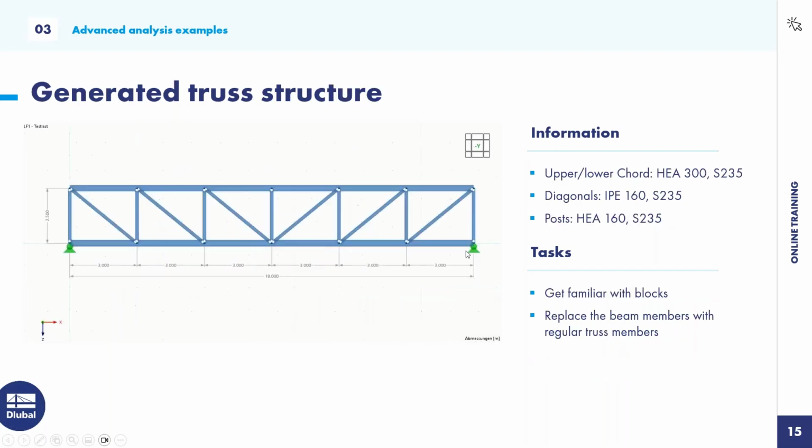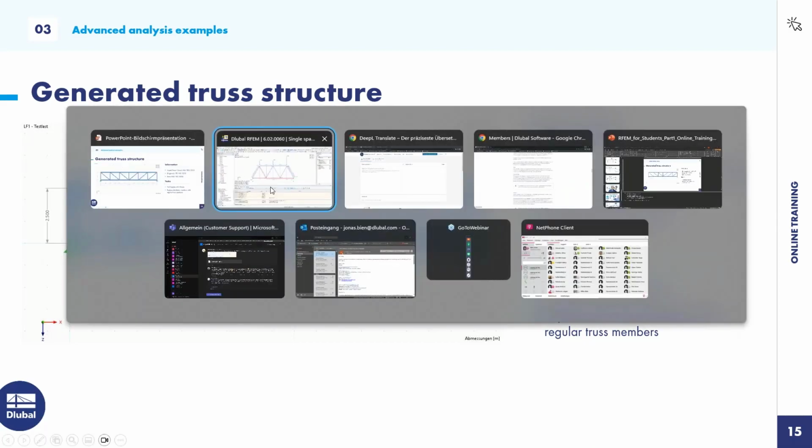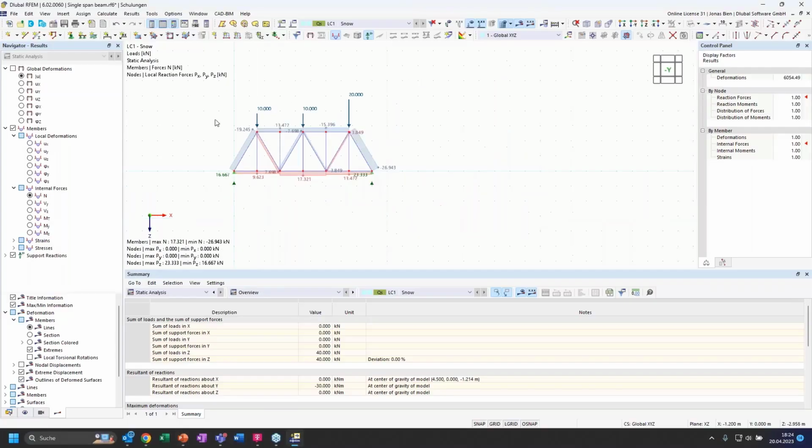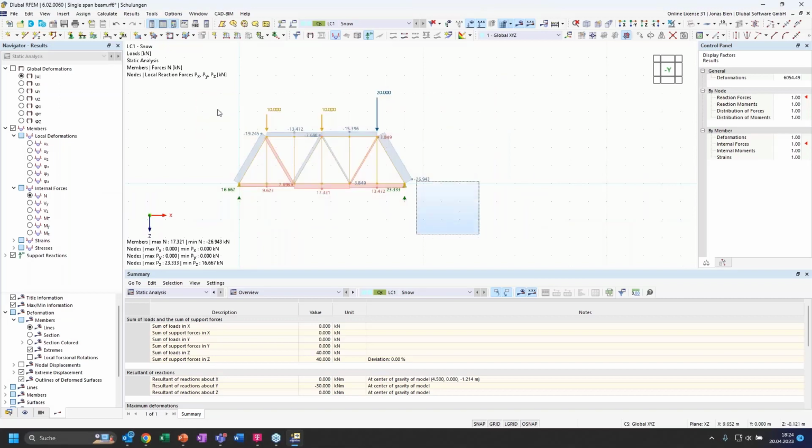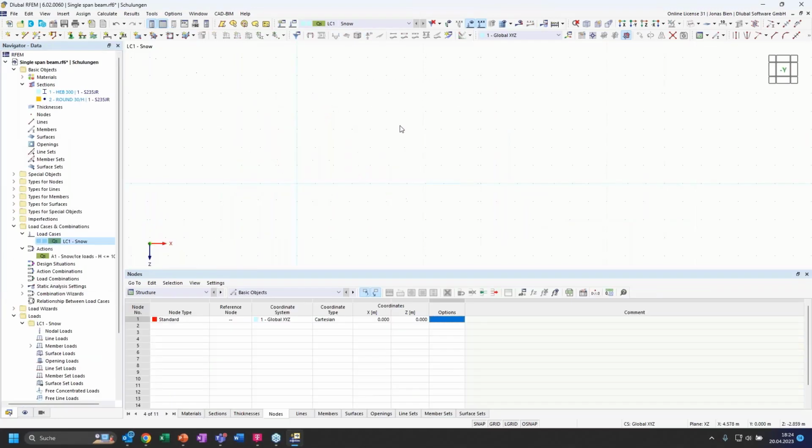And now in the next one, I quickly want to show you how you can very conveniently define such truss structures that are repetitive and very generic through our block systems. So in our program, I delete this.